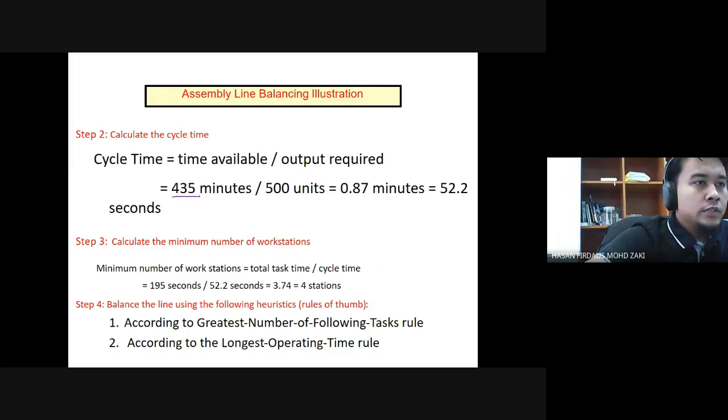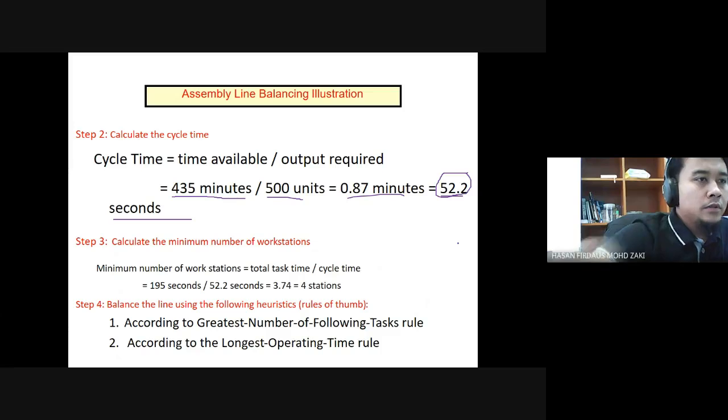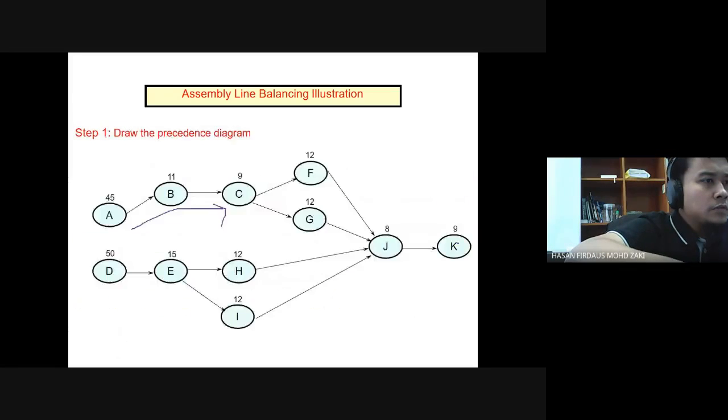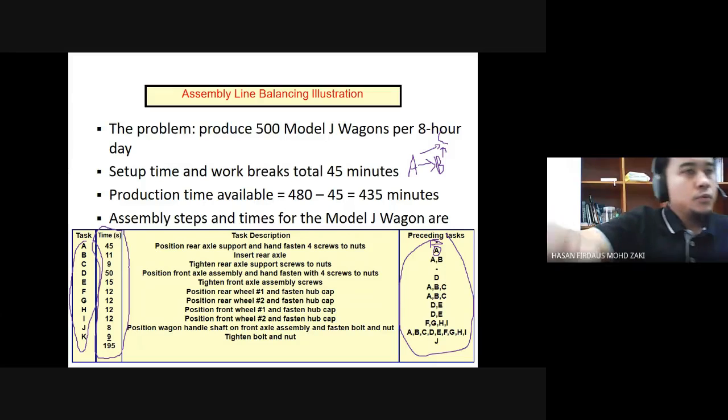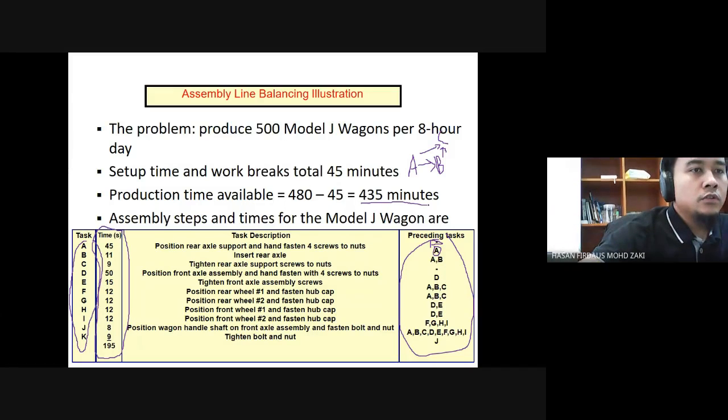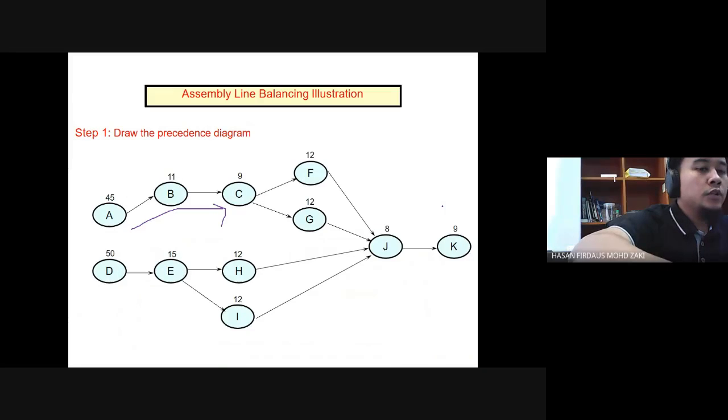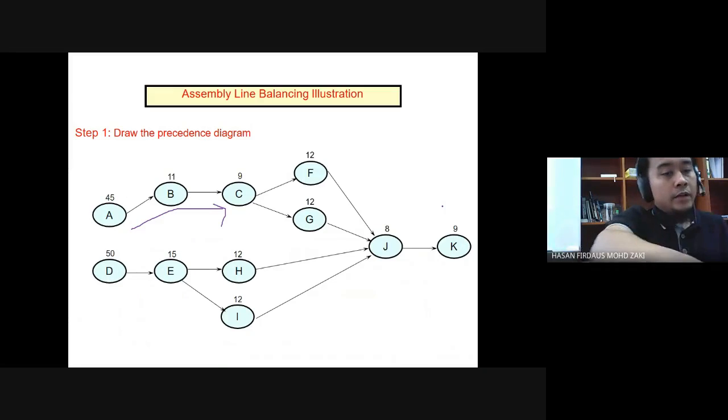You just get all the time available, which is 435, divided by the demand. You get this in minutes, and then you convert to seconds. Why do you need to convert? Because you are given the task times in seconds. Otherwise, if you are given in minutes, you don't have to change, right? Because the units will cancel each other. So because this one is in seconds, you convert this one into seconds. So you need to be careful of that one.